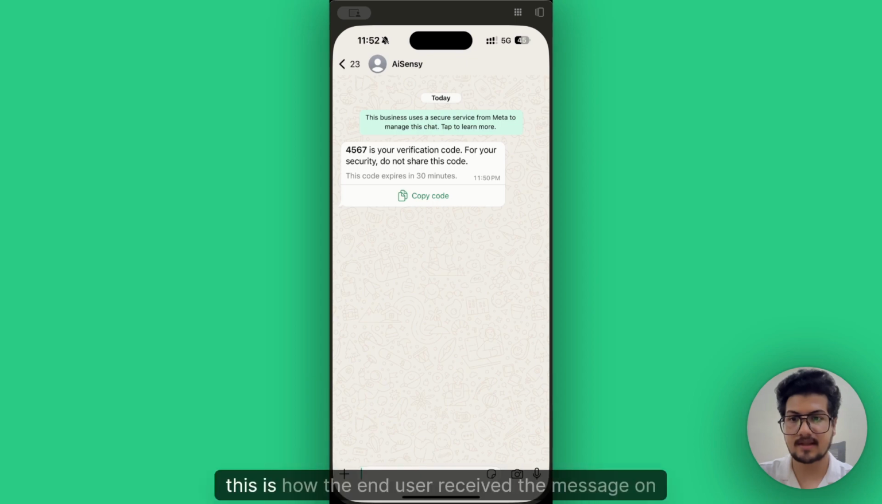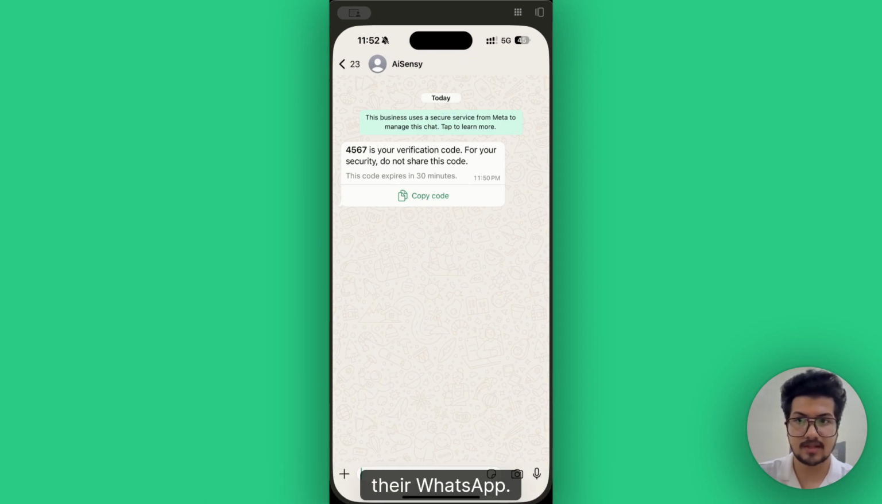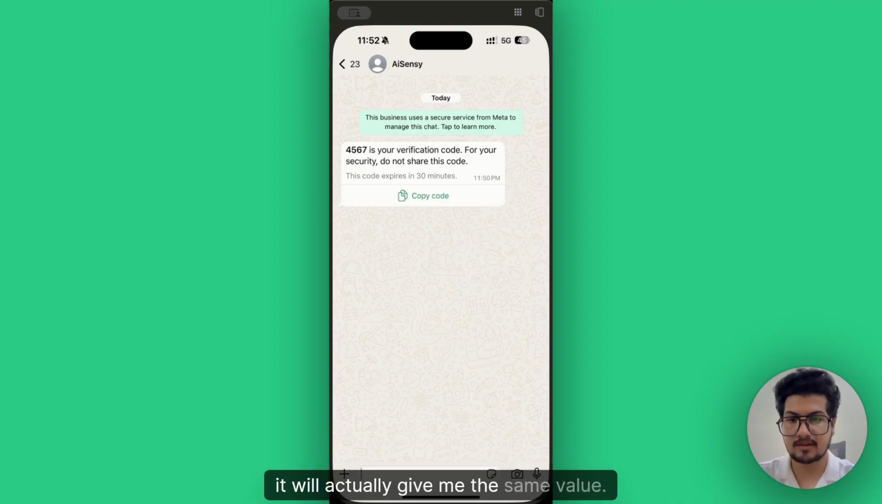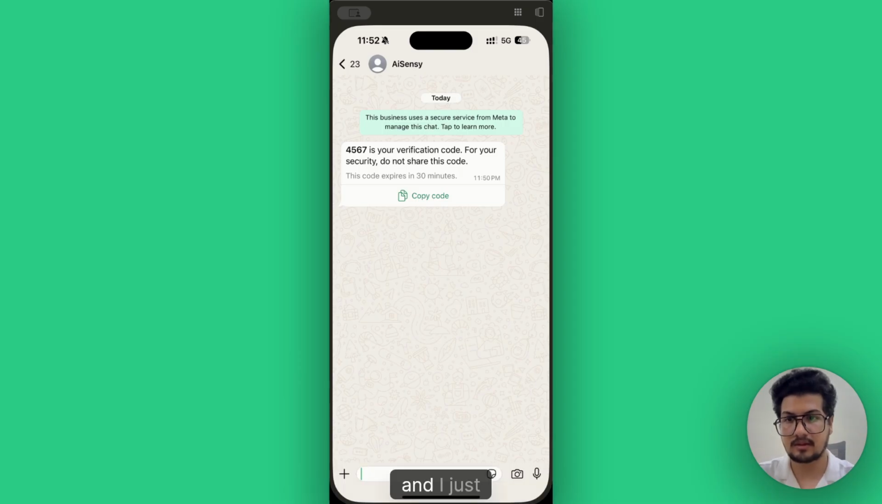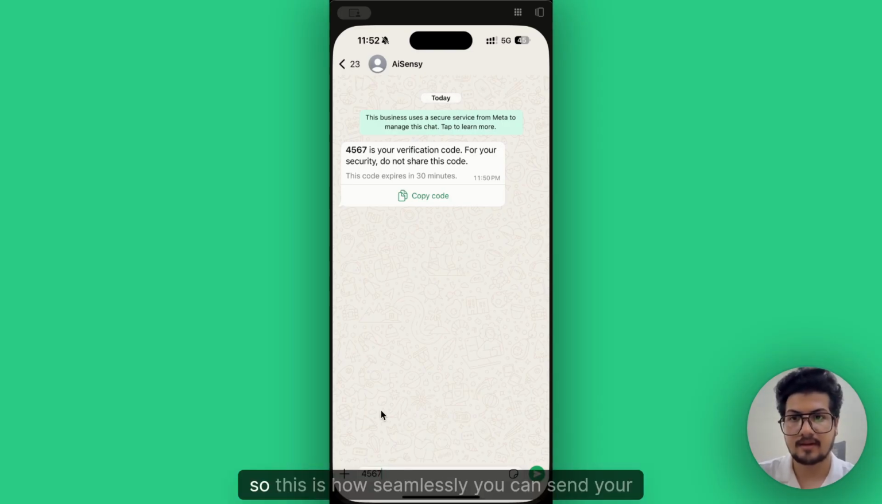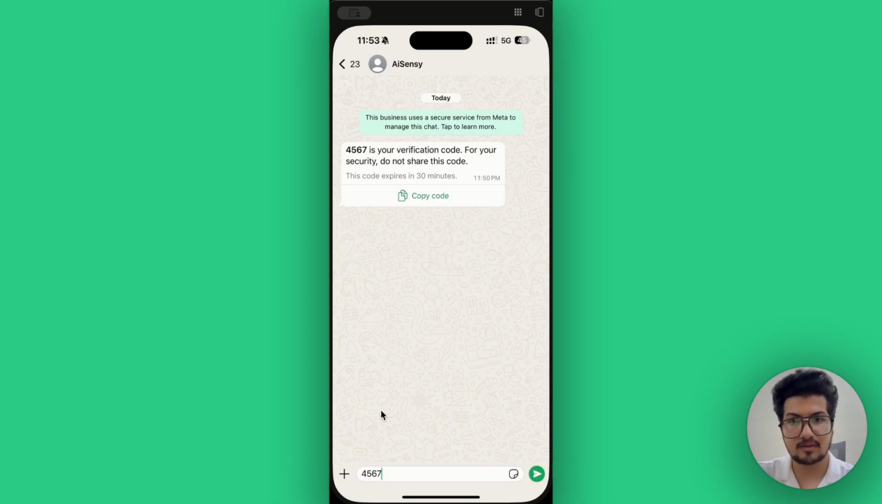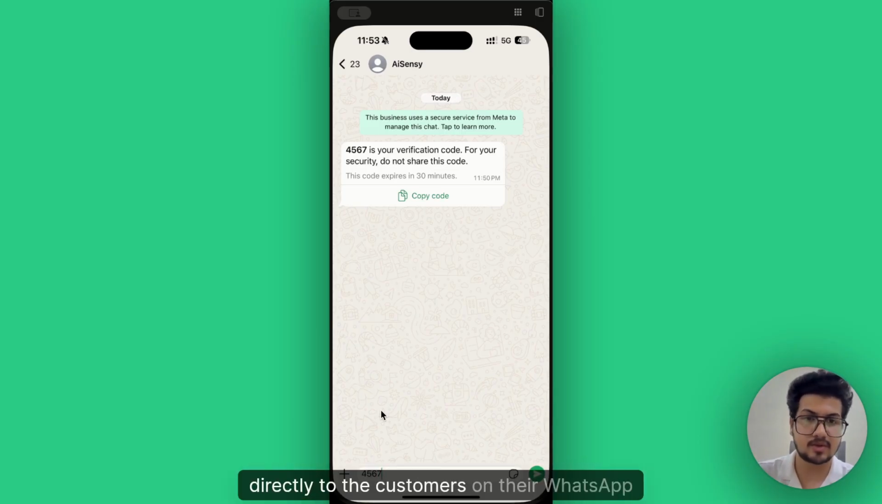So as you can see, this is how the end user received the message on their WhatsApp. 4567 was the code that we sent, and even if I copy this code, it will actually give me the same value. I just click on copy code and paste it in here, 4567. All right, so this is how seamlessly you can send all your OTP message use cases directly to the customers on their WhatsApp itself.